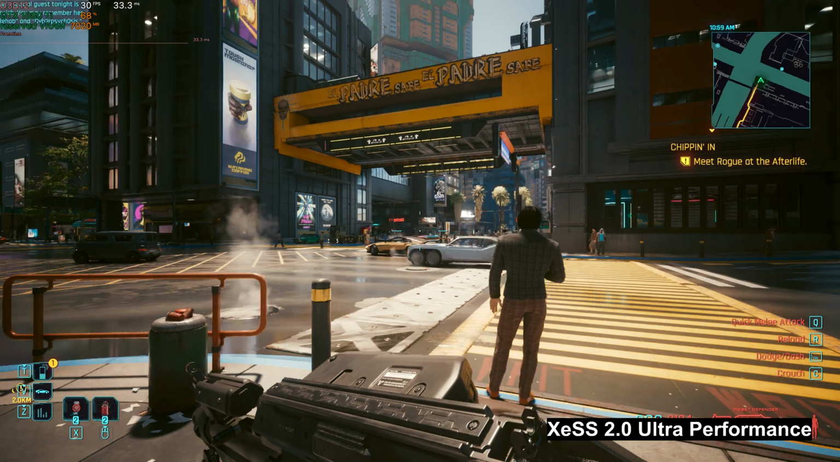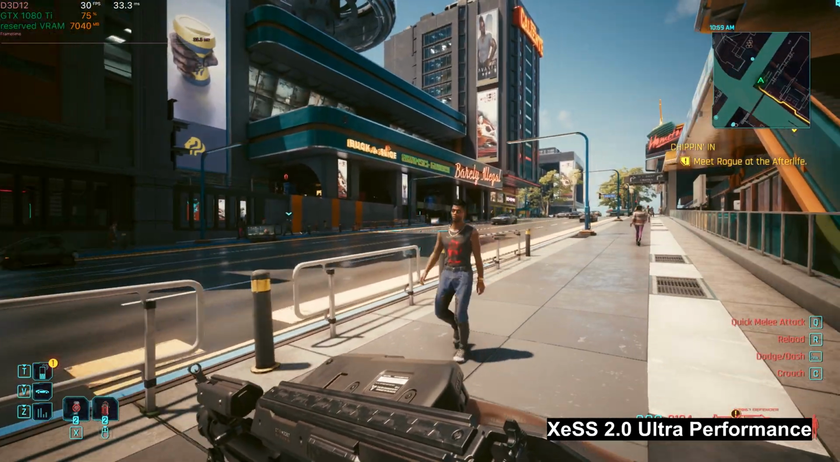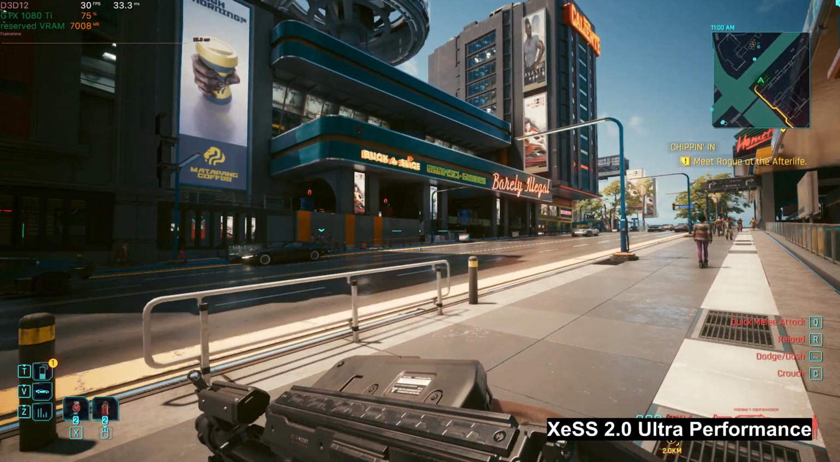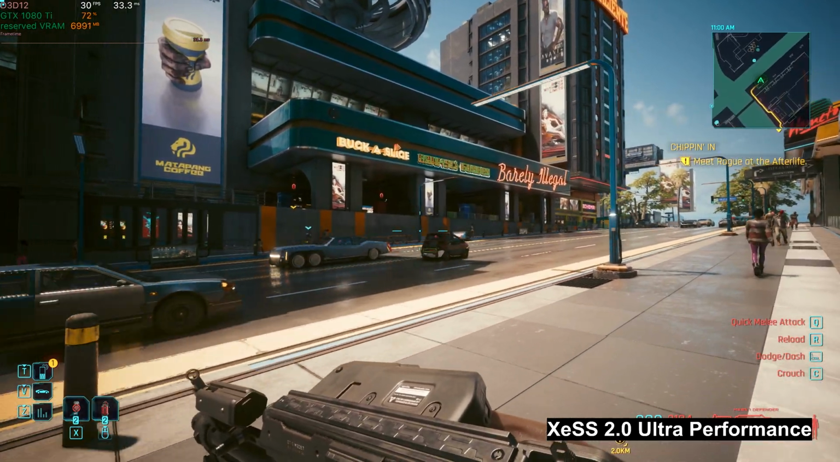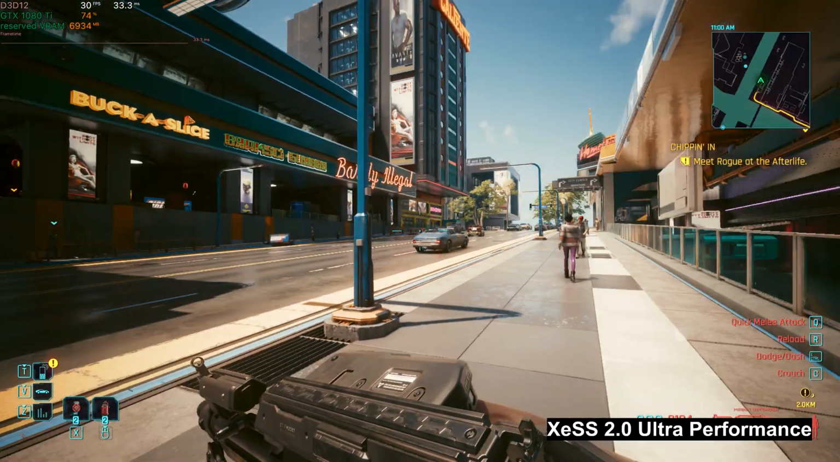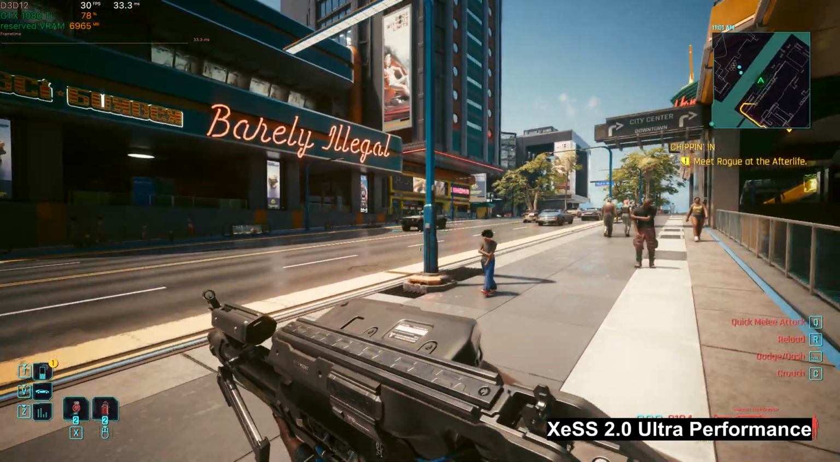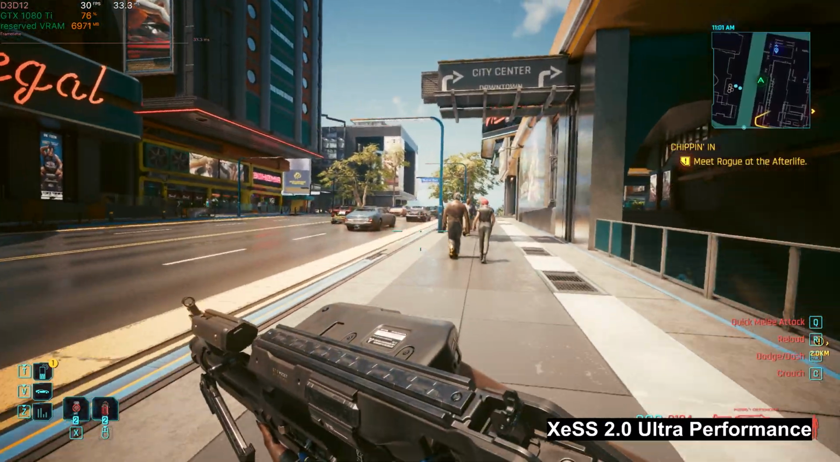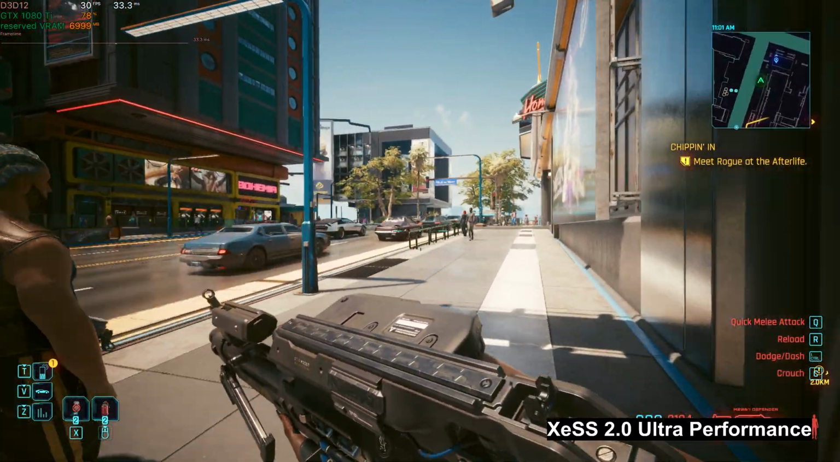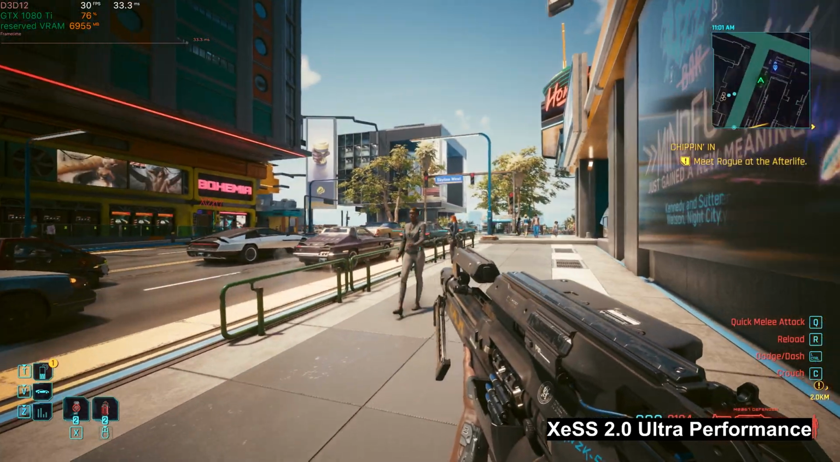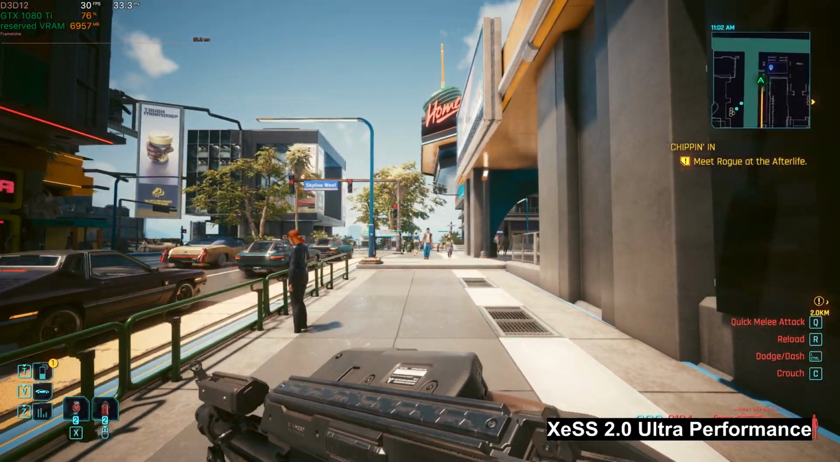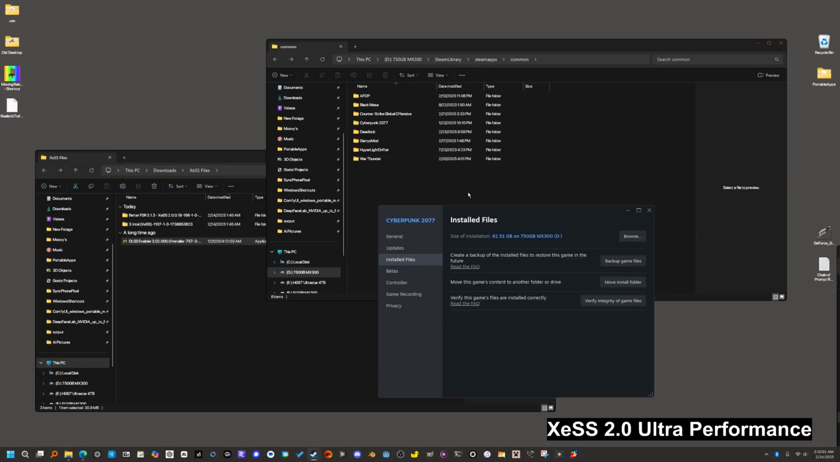And XeSS doesn't perform the best compared to FSR, because of the machine learning necessity of it. They have to run a machine learning model even on my old GTX 1080 here. But this looks great. Okay, but let's test something else. Alright, so actually I'll show you how to install it.